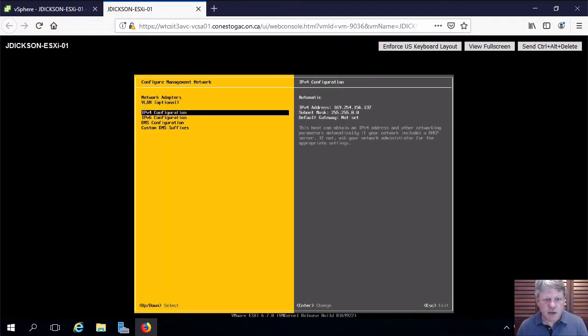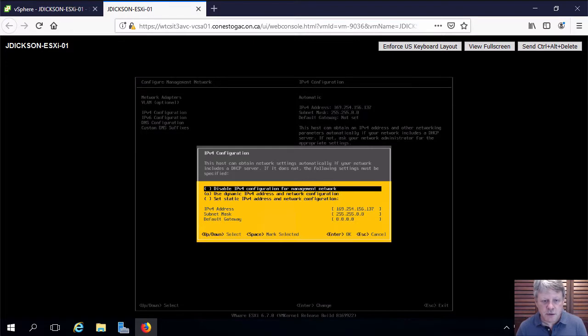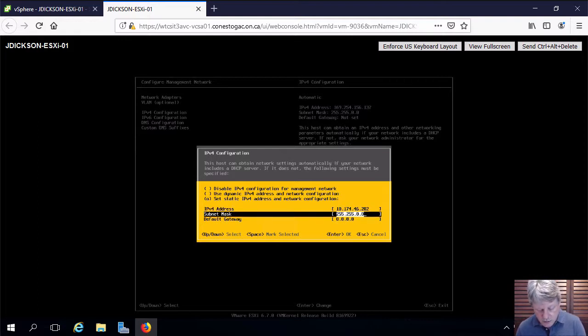Go down to IPv4 configuration. I'll press enter. We want this to be static, so I'll arrow down here and hit space. And then I'll arrow down and put in the IP address that we want from our lab schematic. This is going to be a /24 network. And we will put in also our default gateway. And that's all we have to do for IP.